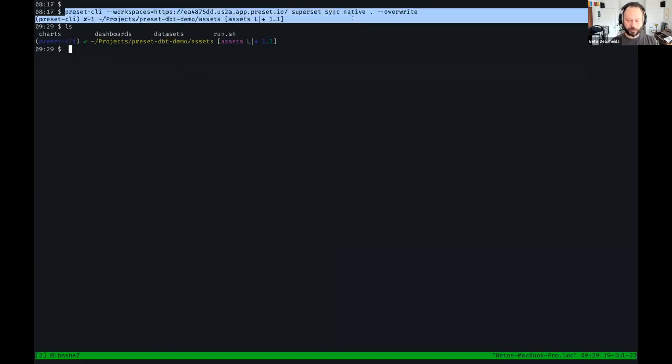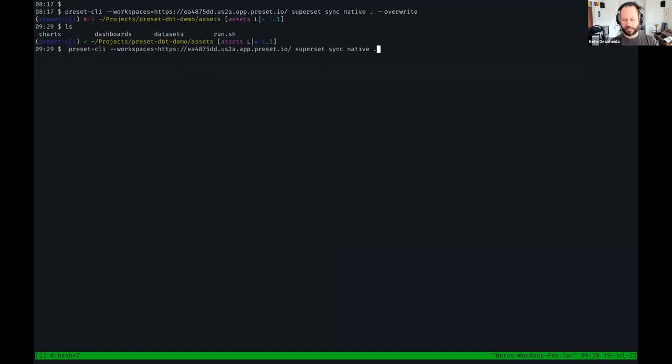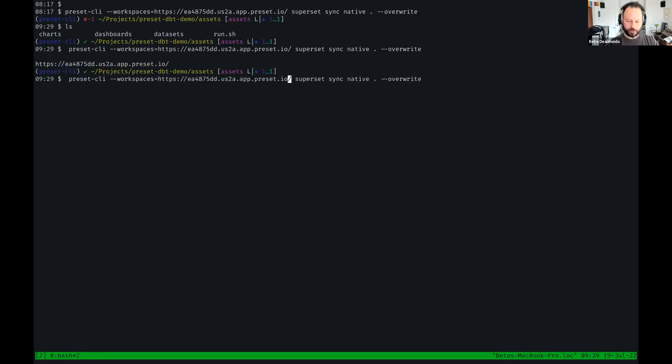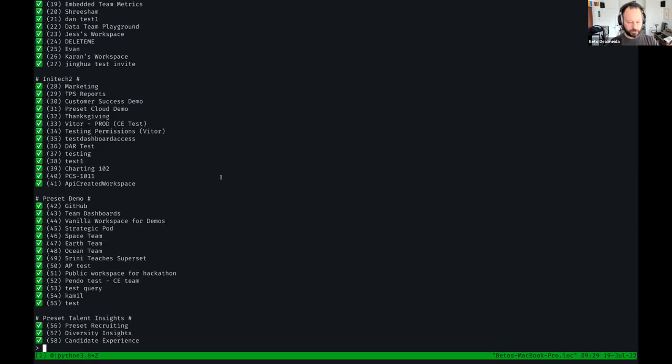So basically you run the command, we specify the directory where our assets are, and then I need to specify that I do want to overwrite the existing assets if they're there. Once we do that, we can see the workspace where this is being applied. One thing I mentioned earlier is if you don't specify the workspace, you get this list of workspaces that you want to publish to. And let me find the right one here.